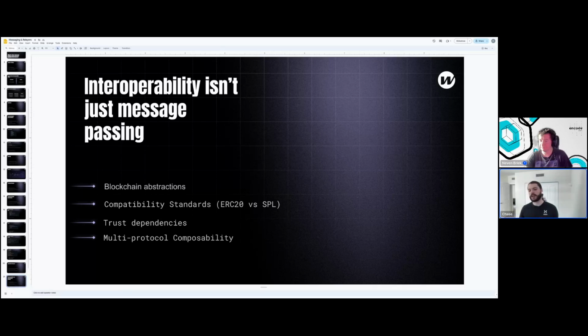Okie doke. So I think the last thing here is that I've talked at length about what it takes to do a thing over here and get some arbitrary byte array over here on the other side, which is message passing. That is the definition of message passing. But interoperability, importantly, isn't just message passing. You need to pass messages, but you also need to accomplish a bunch of other things as well, right? So the first one is probably the abstraction of the blockchain, or at least creating good abstractions.